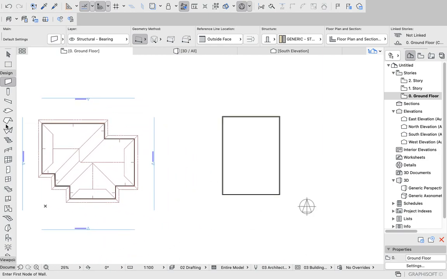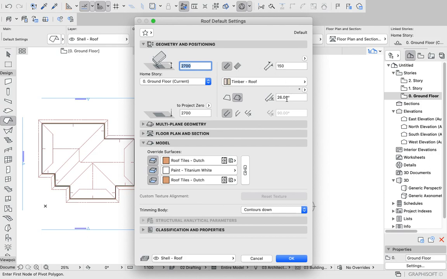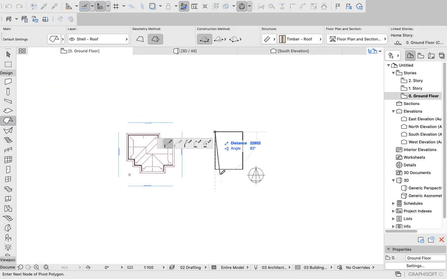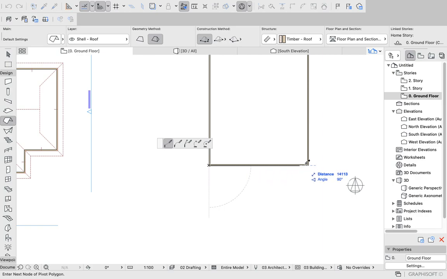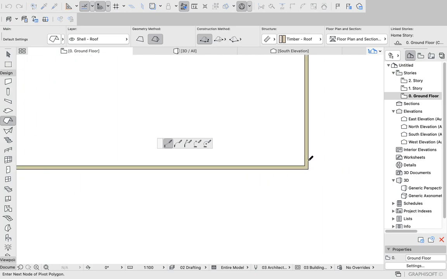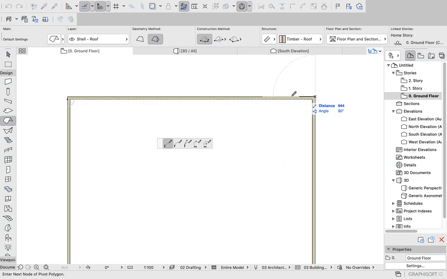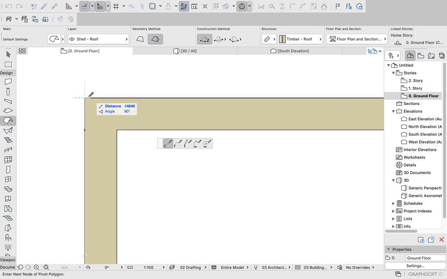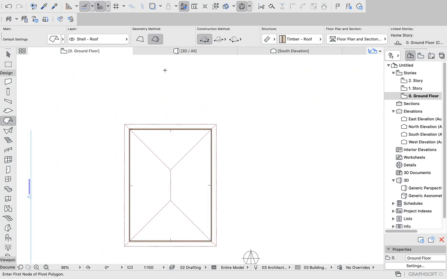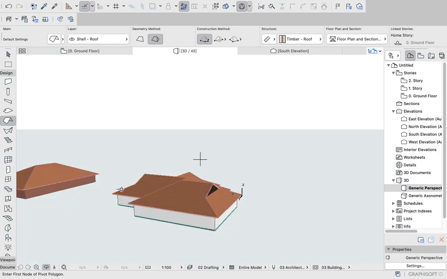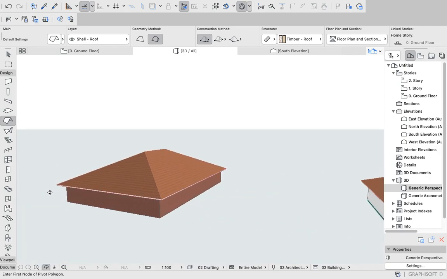So I'll just come to roof. Let me just remain persistent with this one, 6 degrees as my angle. Then I'll just come to that end, select my roof, use the complex geometry. Just like that. This is how your plan is going to look.